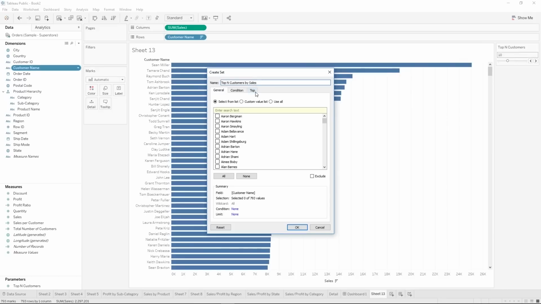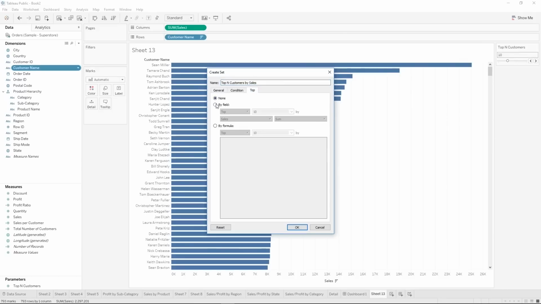So you can come over here to top and change it to by field. We want it to be top, but not just top static 10. We're going to click here and our parameter shows up, so it's going to be top N customers. And then you can choose another field here for it to be defined by, and it's sales, and we want it to be by sum of sales. If we wanted it to be by the average profit, we can come here and click profit and change this to average, and now we would see our top N customers by average profit. But we want sales and sum.